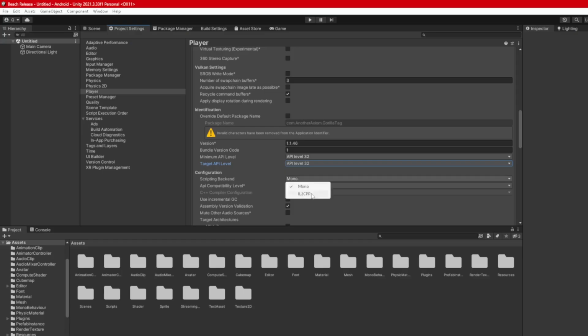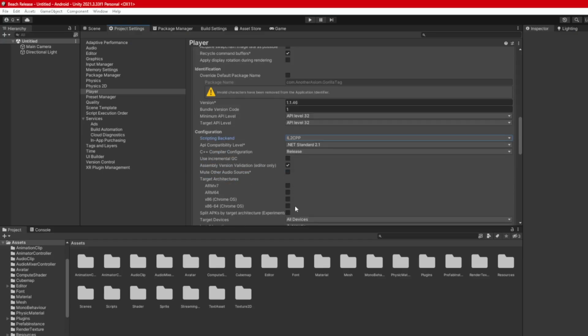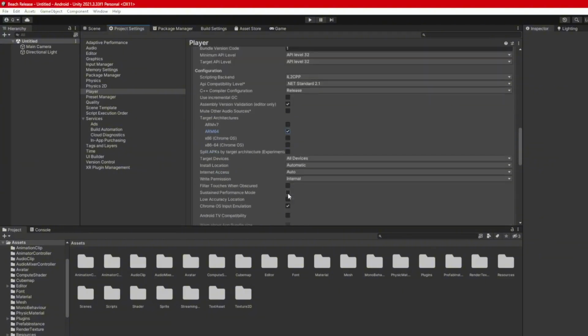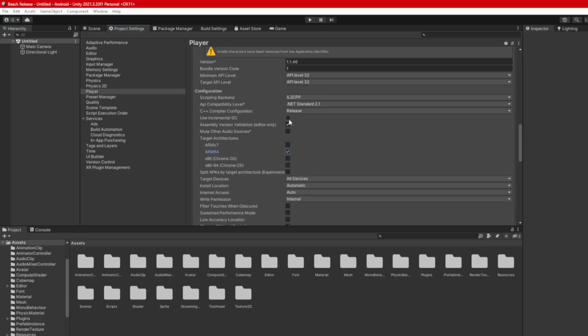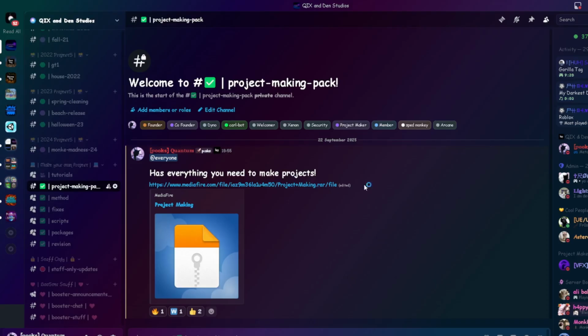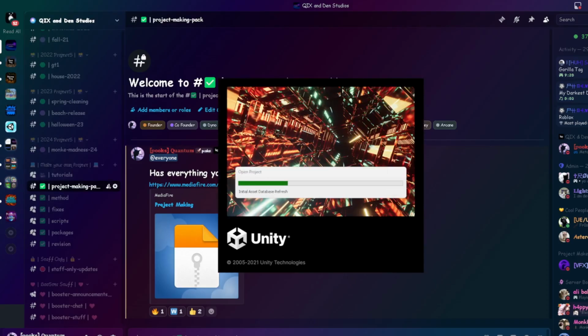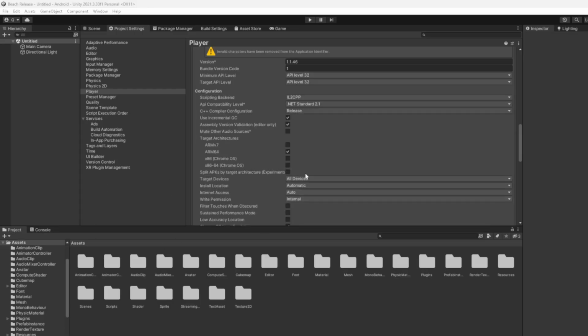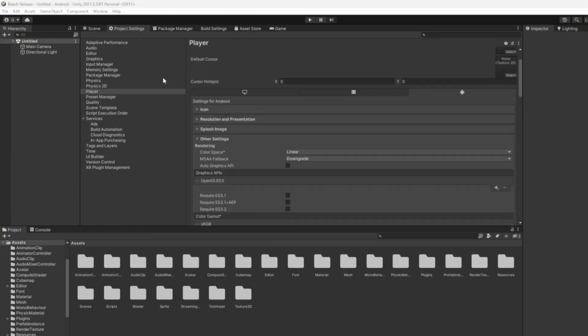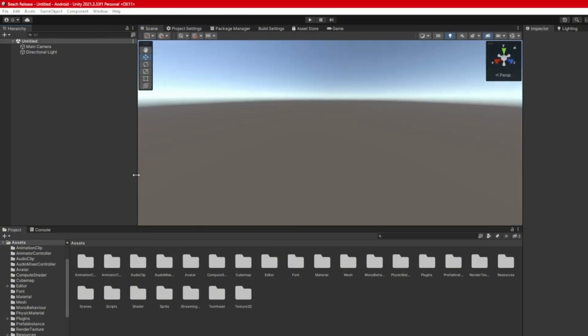Scripting backend, make it IL2CPP. And then target architectures, turn on ARM64. And then turn on Chrome OS input emulation. And then enable incremental GC, and then press apply, and then Unity will restart. Press ignore. Okay, now you're here. Let's get all that done. Just gonna sort out these.